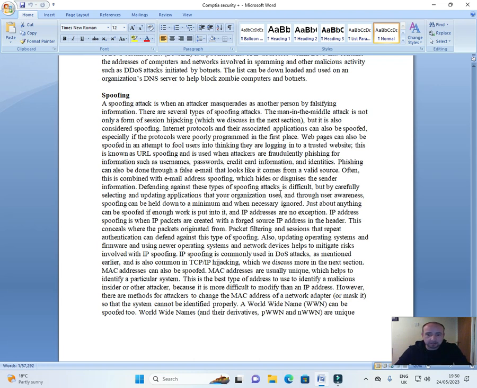Defending against these types of spoofing attacks is difficult, but by carefully selecting and updating the applications that your organization uses, and through user awareness, spoofing can be held down to a minimum and, when necessary, ignored. Just about anything can be spoofed if enough work is put into it. An IP address is no exception. IP address spoofing is when IP packets are created with a forged source IP address in the header. This conceals where the packets originated from.